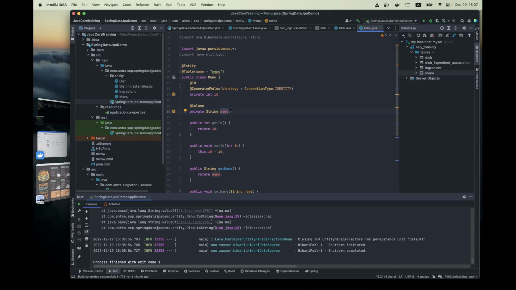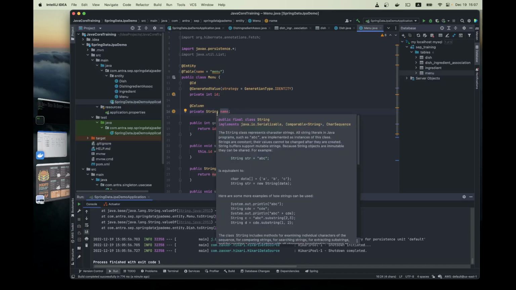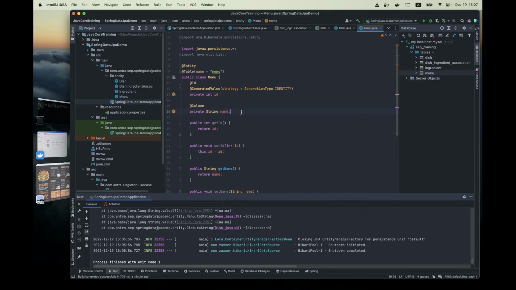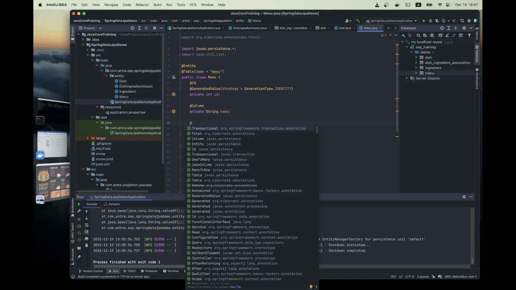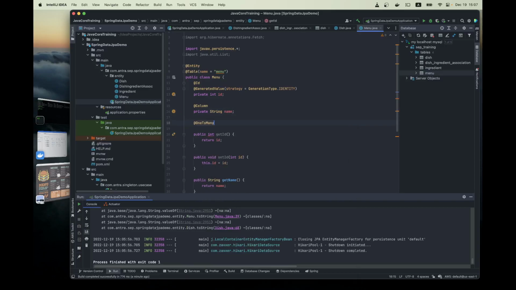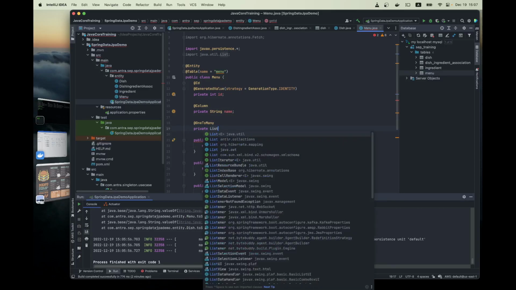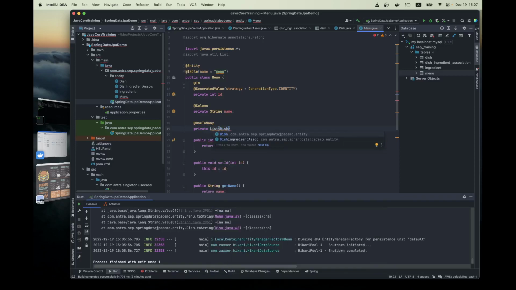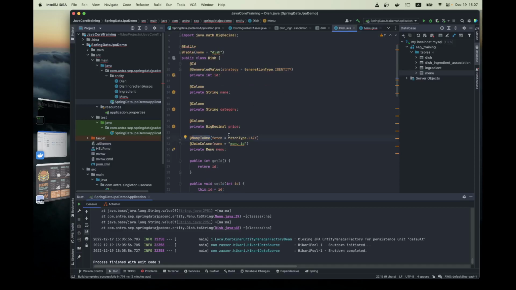So there's no field for the dishes. Okay, but usually when we get a menu out, of course, we also want to get all the dishes inside it, right? So Hibernate provides us this reversal or bidirectional mapping, so that we can actually use a one-to-many relationship to get a list of dishes out of this menu, even though we don't have any foreign keys in the menu table, but we have it in the dish table, right?